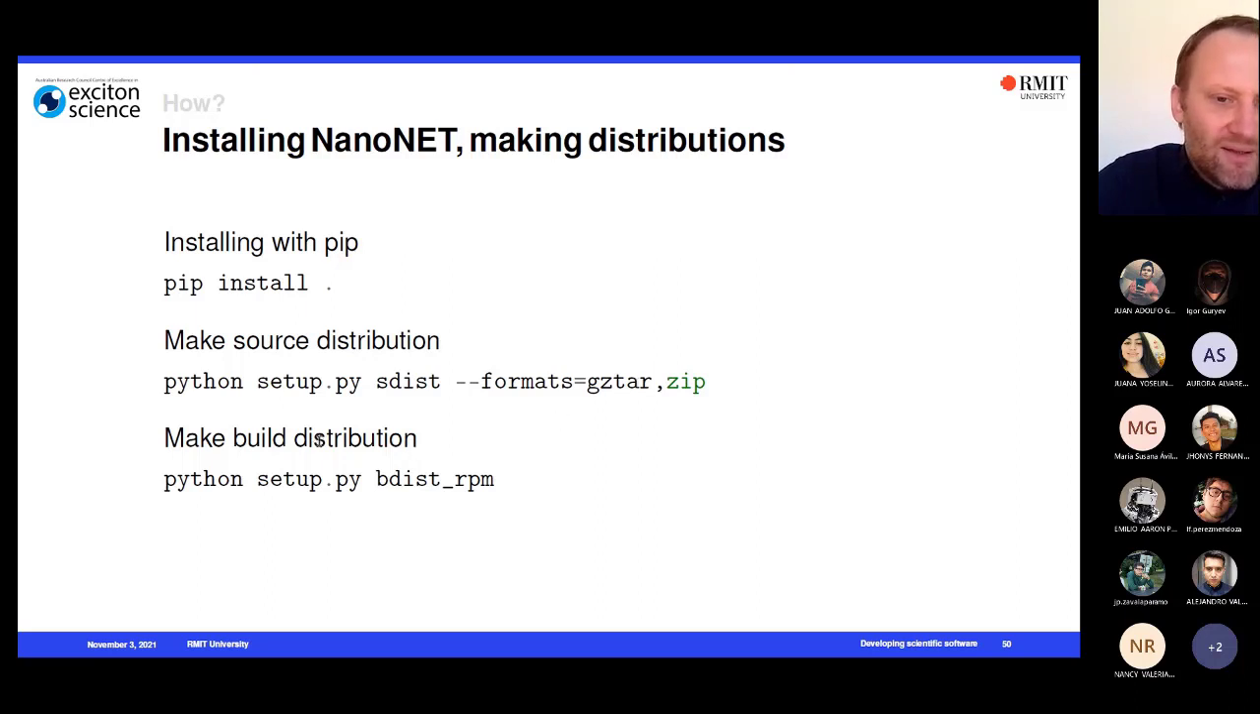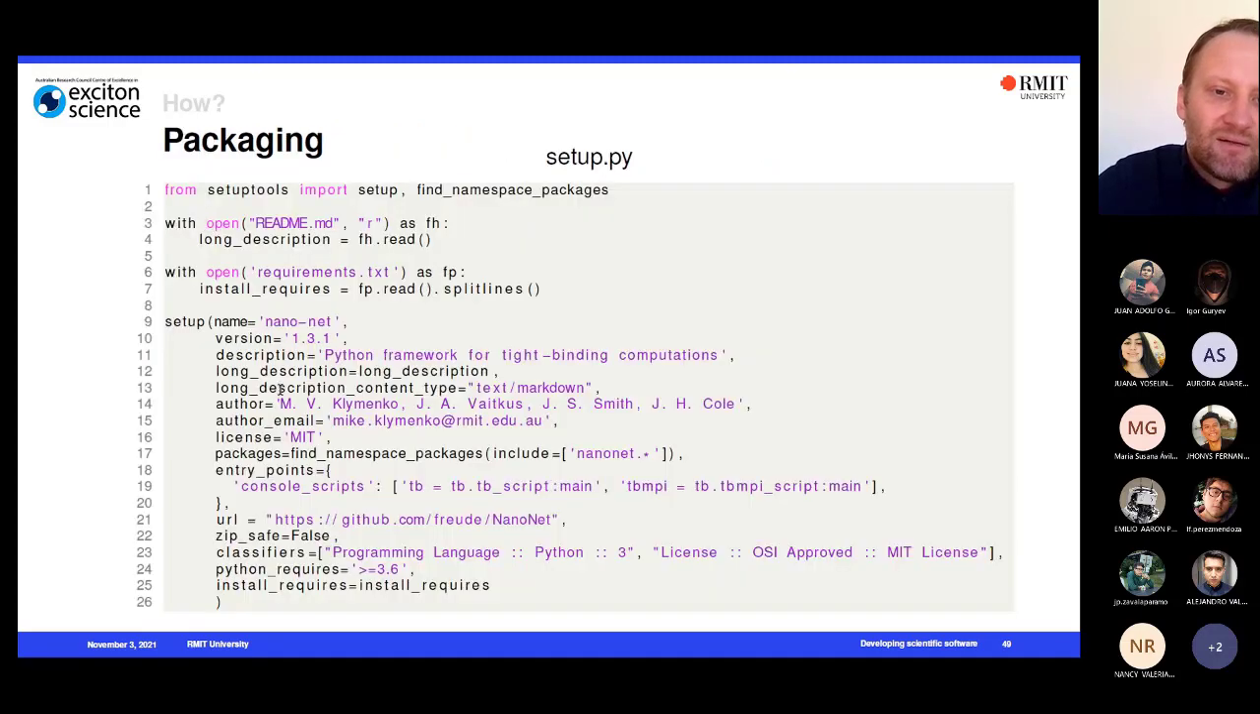Or you can make a build distribution. Build distribution is more like binary files. For example, for Linux, you can make an RPM package for your Python software. And all these steps require a setup file. So to make a package, you need to describe all these details for your project.